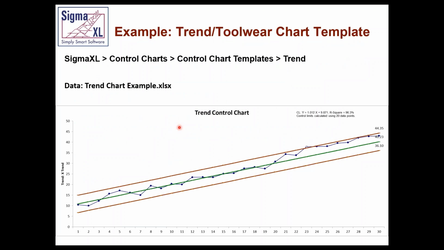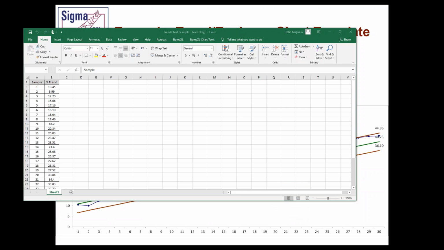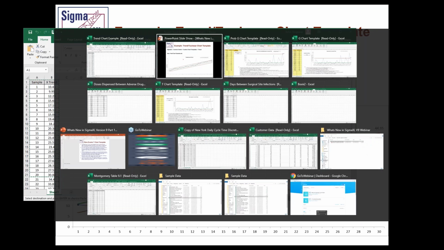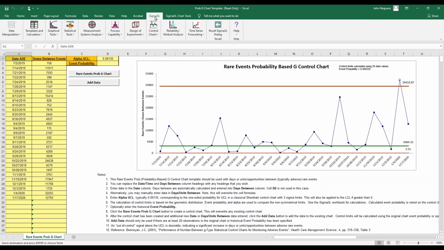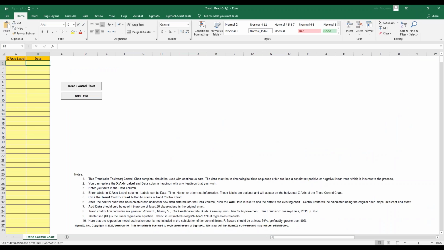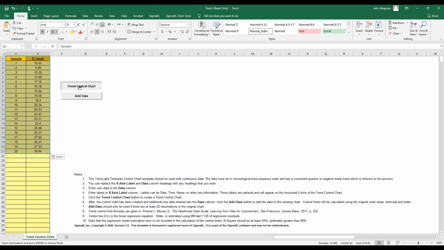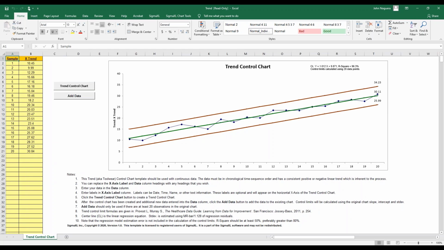So we'll use a trend chart example, and that's just called trend chart example. Switch over to trend chart example and grab that data and open up the template. So control charts. So now I'm going to trend. Again, I'm going to paste the data, create my trend control chart.